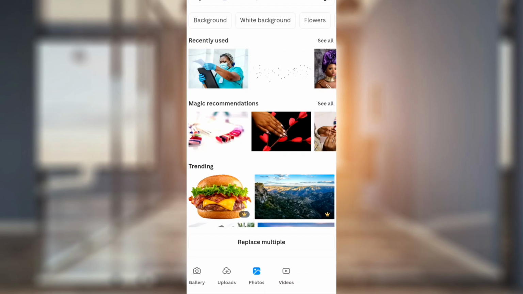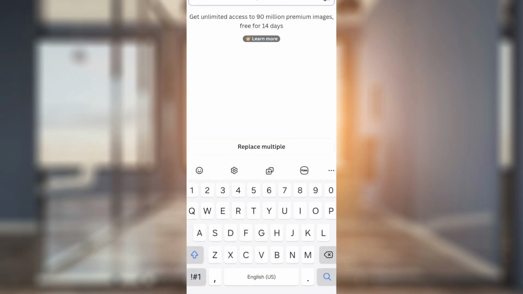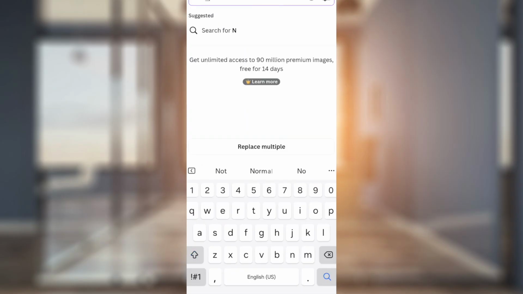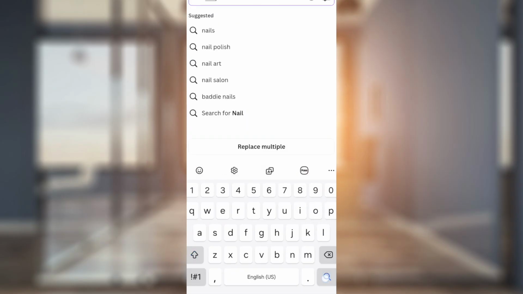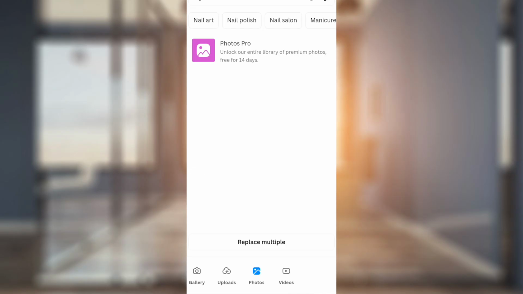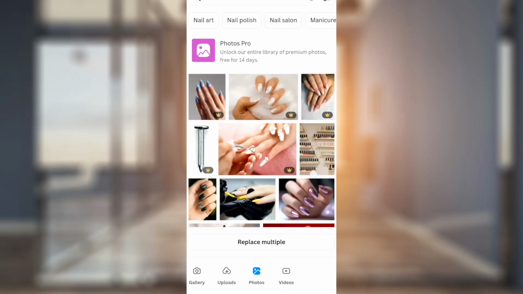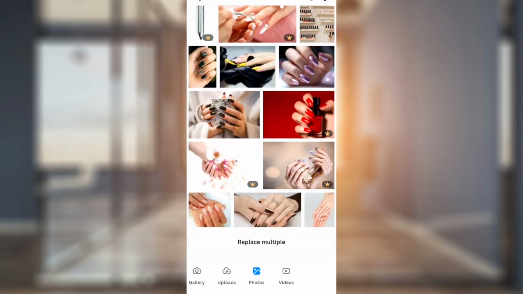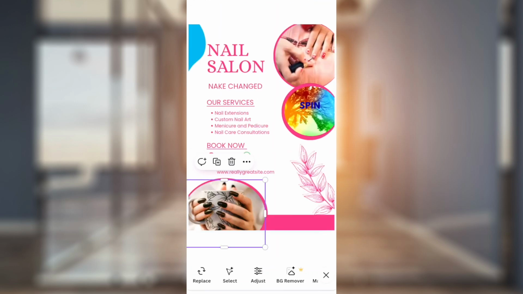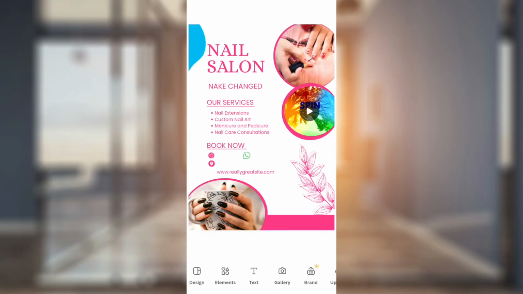Go to search for images where it says search for images, and you type whatever you would like to search for. Let's go with nails, and then you start scrolling until you find an image that doesn't have a crown, and then you replace it like that. So, and that's how you make changes.